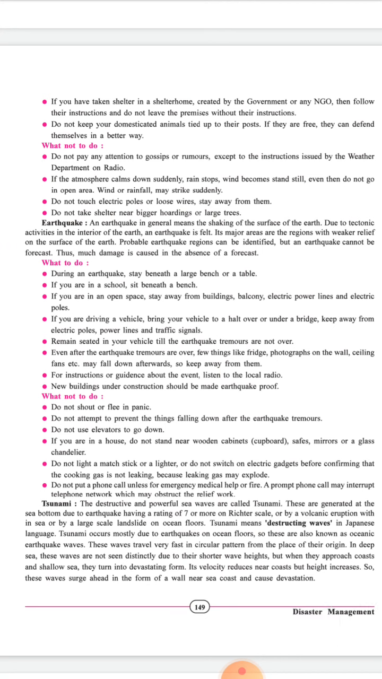And people who have taken shelter in a shelter home that has been created by the government or NGOs should obey the rules and instructions. They should obey all the rules and instructions given to them, and they should cooperate with the authorities and should not leave the premises without their instructions.